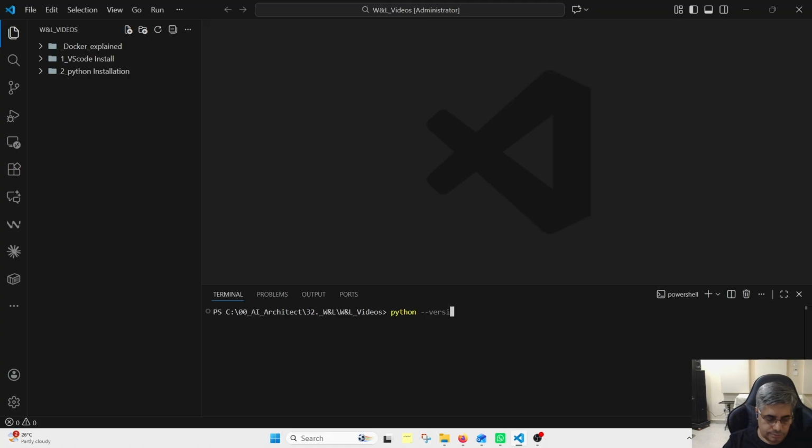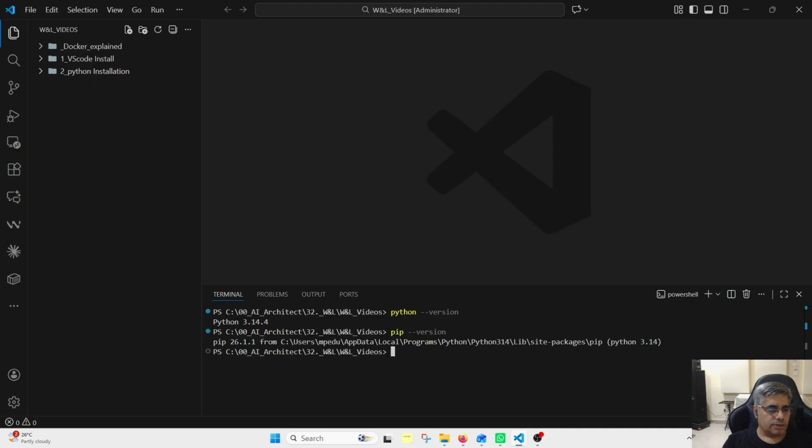Python hyphen version. You can see that it's 3.14.4. Along with Python, a package manager also gets installed, which is useful for installing additional libraries when you do projects. It is called pip. Pip hyphen version: it is 26.1.1. Sometimes you have to update this package manager also. Say, for example, tomorrow if it releases a 27th version, then you just have to update the pip package manager in Python also.